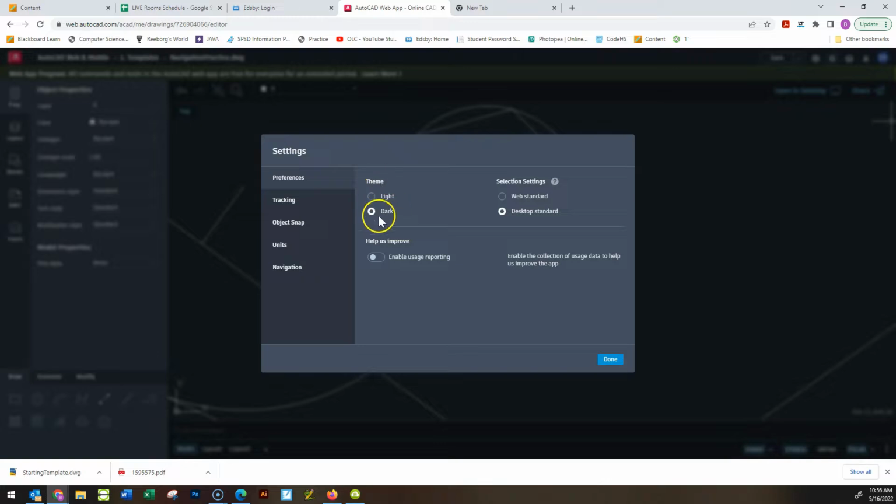So always use the dark theme. It reduces eye strain. You want to have black in the background and white for your object lines so that the white background is not constantly hitting your eyes, giving you eye strain and headache, especially if you're in front of your computer for large portions of every day. And then for your selection settings, do the desktop standard because that's what I'm going to be using. I turned the usage reporting off. I don't need it sending information every day on what it is we're doing.